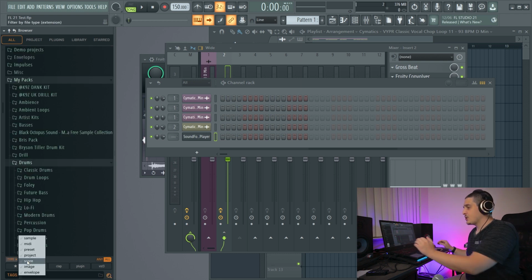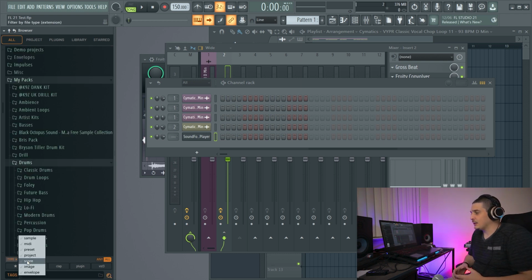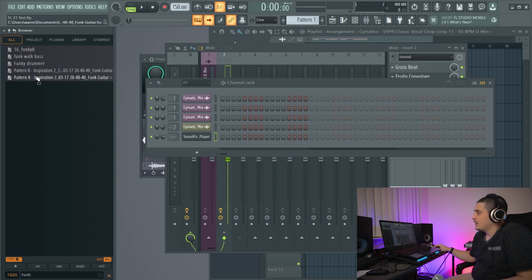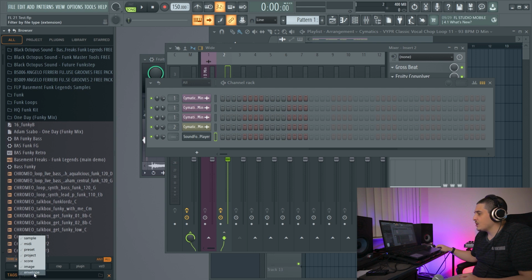We've also got scores. Scores is going to be the same thing as MIDI, except it's a .fsc instead of a .mid. Any of these that we click, we'll get a visual representation of them below, which is pretty cool. We can also search for images and envelopes, especially if you're someone who likes to export project bones and keep them to search through later. This is really cool for sorting through the different things that you have saved in different locations throughout your browser.